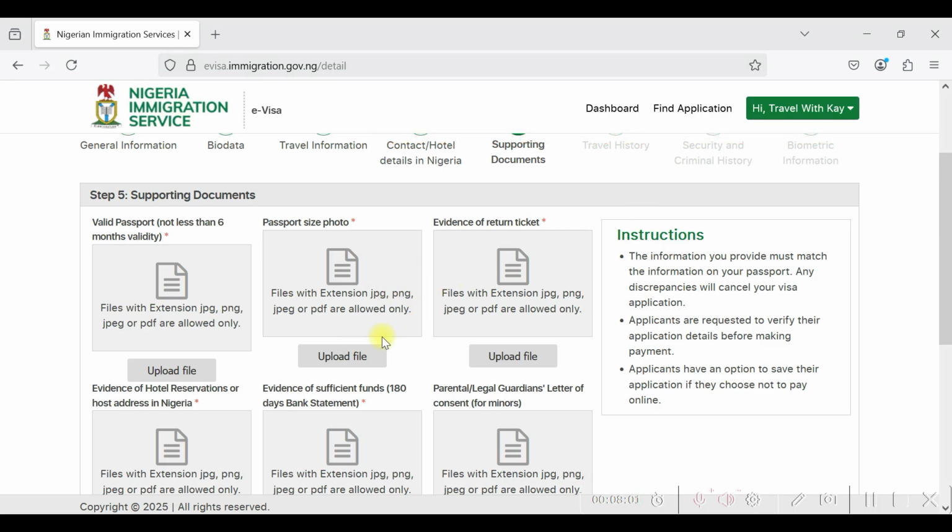Again, let me make a demo of what the exact requirements are if it's for a business visit.